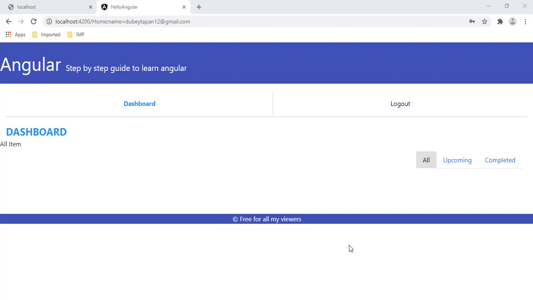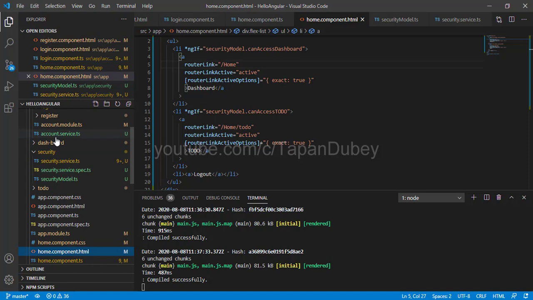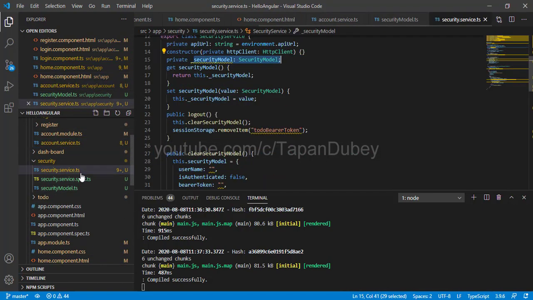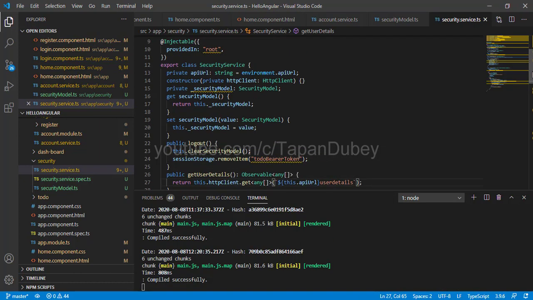So now how can we get the details? Let's get the user details and show that JSON in our dashboard. First, let's go to our account service and copy this get user emails method, come back to the security service and paste it here. Change this name to user details, change this to any array, and here also any array, and let's change the URL with the correct one and save this.